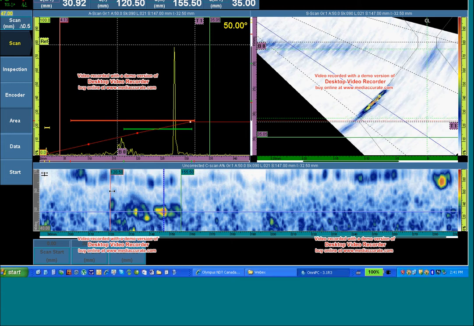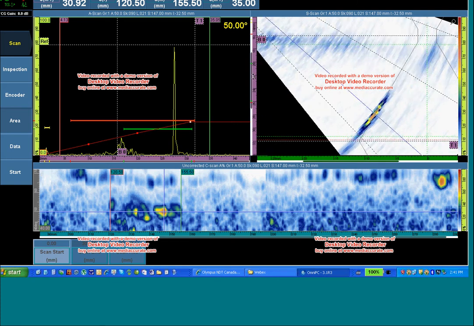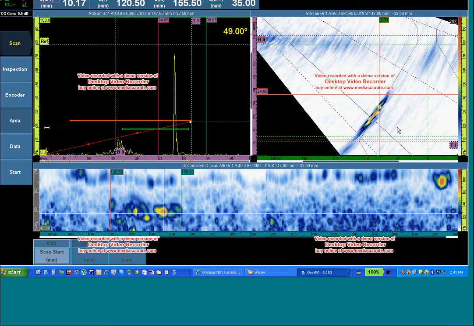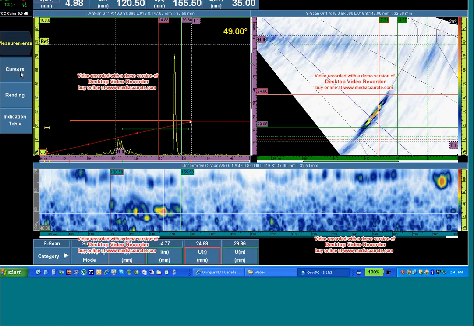Without moving my cursors on the scan axis, now I'll perform my depth and height sizing on the S-scan. Length on the C-scan, depth and height on the S-scan. So I'm going to place a cursor, and I can either use the mouse to double-click the cursor positions, or I could drag and drop them, or use the menu under Measurement, Cursor, S-scan, and manipulate them here.